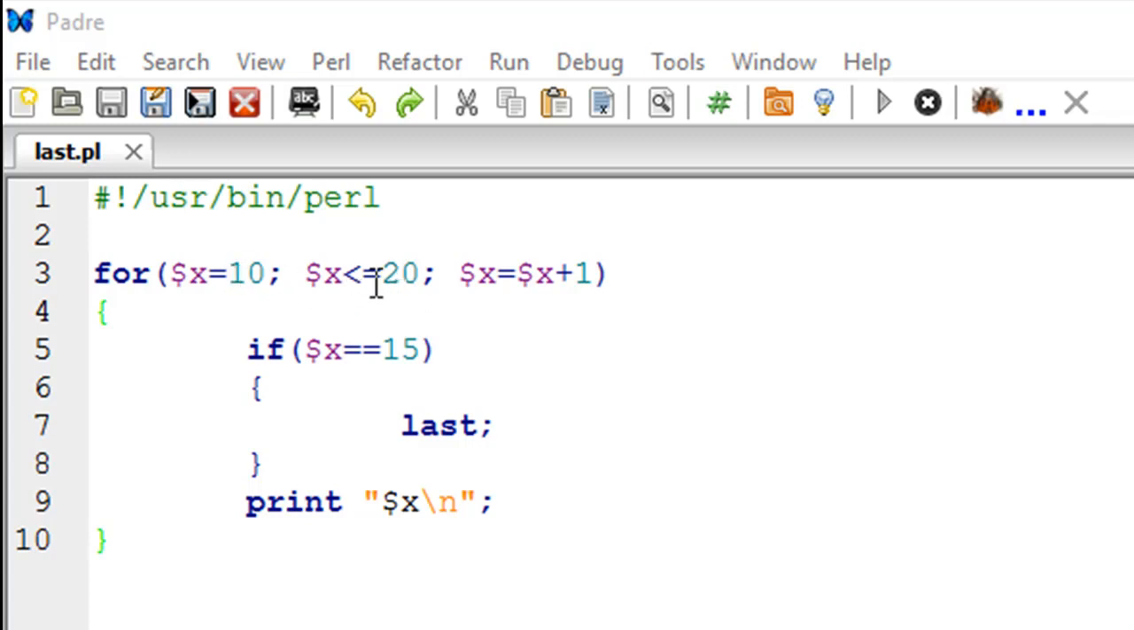So you're providing the scope for the loop through the for statement, and then within the body of the loop you can have an if statement. Even though the test condition is going to be the same, x equal to 15, instead of using the next statement we are going to use the statement last. You just type last and put a semicolon, and what this would do is, as soon as the control reaches this statement, the loop is not going to have any more iterations.